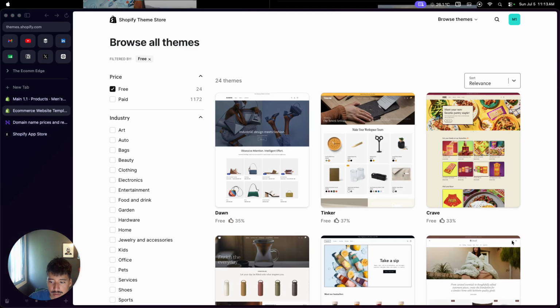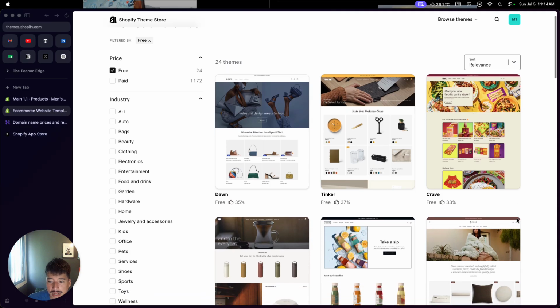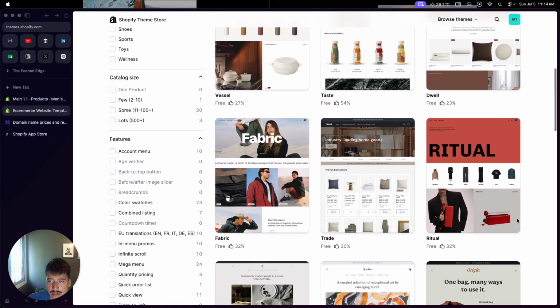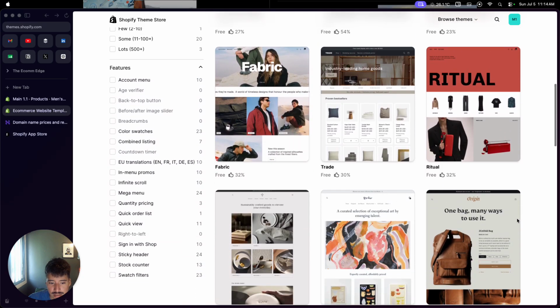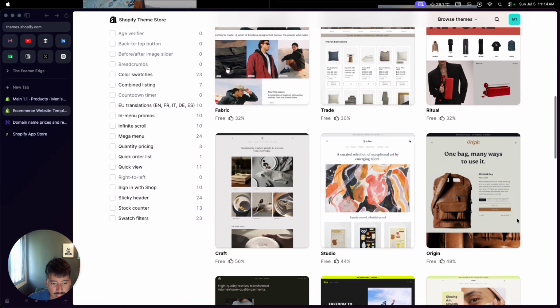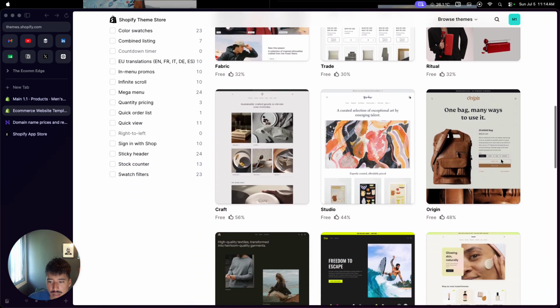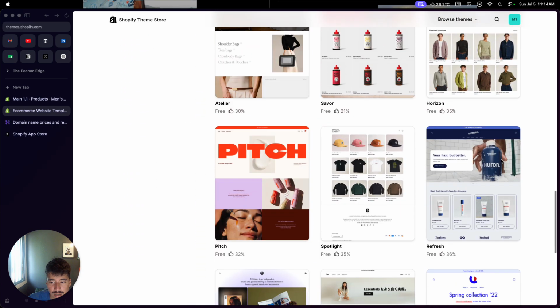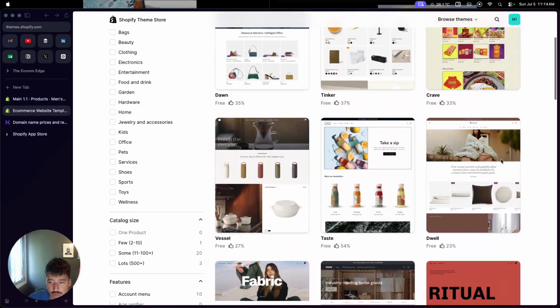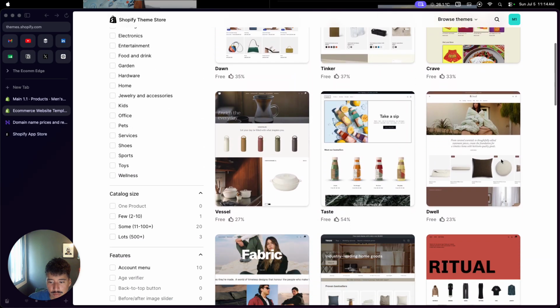I'm going to go ahead and select a theme that looks really nice and elegant. So we're going to choose this one, the Dwell. Yeah, we're going to choose Dwell. So we're going to just go back here and then just click try theme. And now it's adding the theme to our Shopify store.